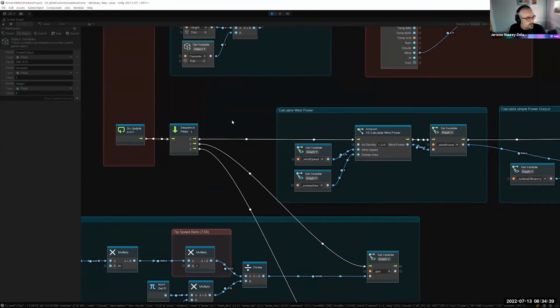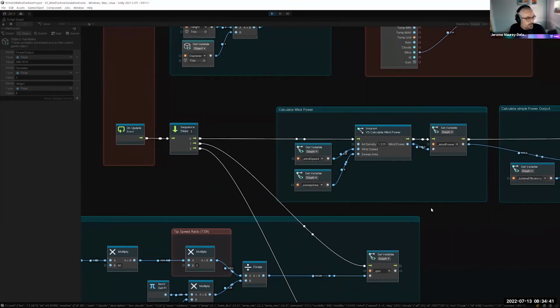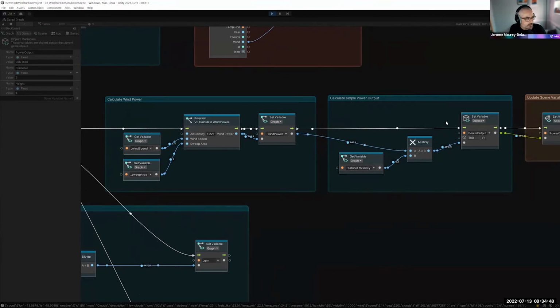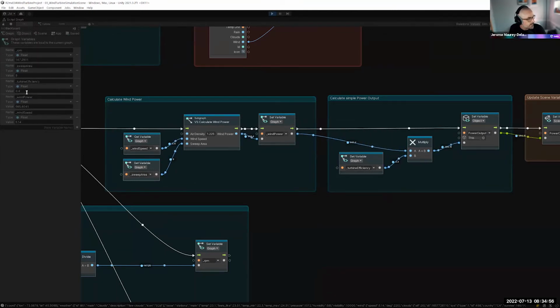And then here I do three separate calculations. The first one is I calculate the theoretical wind power using the air density. Then I calculate the output, which is that theoretical wind power multiplied by the efficiency. So in this example, if we go to the private variable that I have on the graph, you can see it's 40%, 0.4.